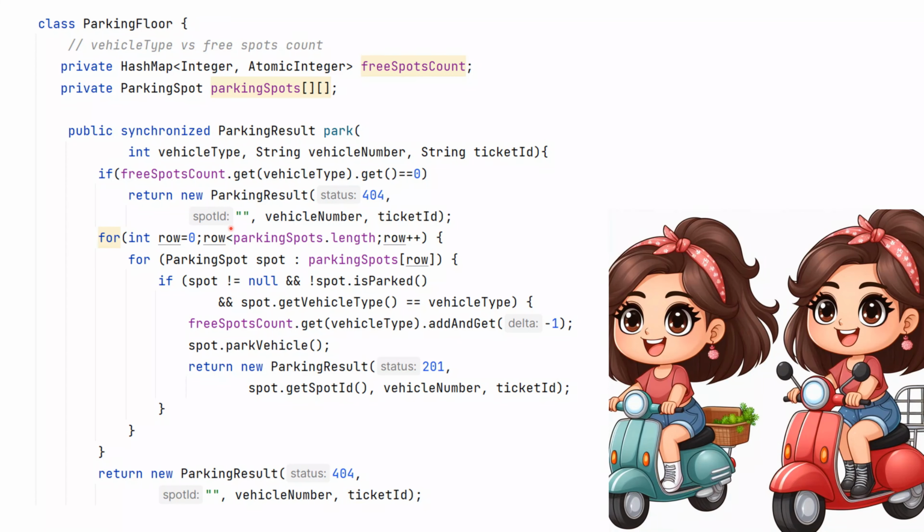So let's see how that works. What it does is go through all the rows and columns, that is all the parking spots, and then it tries to find a parking spot which is active, where a vehicle is not parked and which has the same vehicle type as the vehicle type we are looking for.